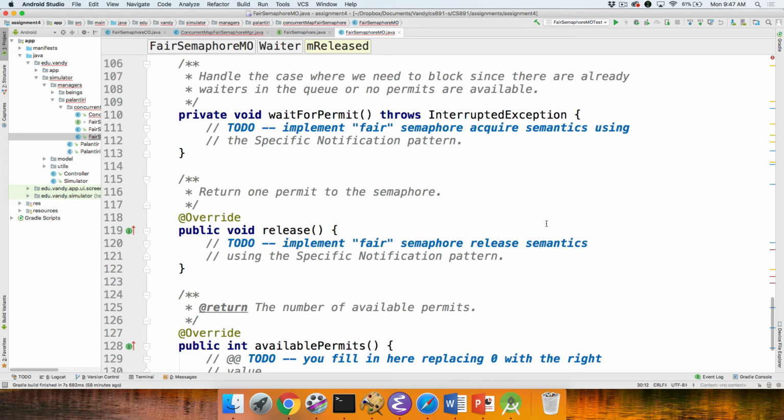And remember, there's sort of two cases here. One case is where there are no waiters, which is, again, the fast path. And so you're just going to increment the permit count, and you're done. The other case is there is a waiter, at least one waiter, in which case you're going to take that guy out of the queue, out of the linked list, and you're then going to notify that thread to wake up and run.